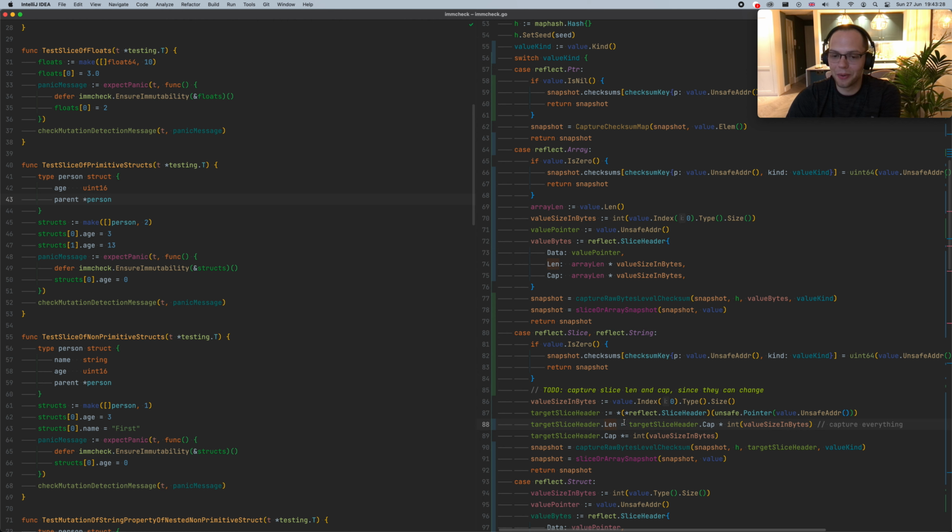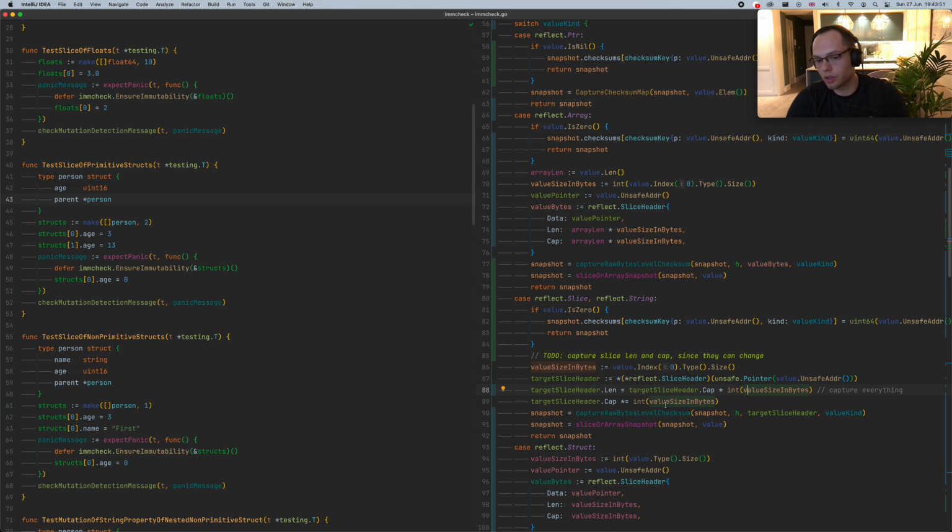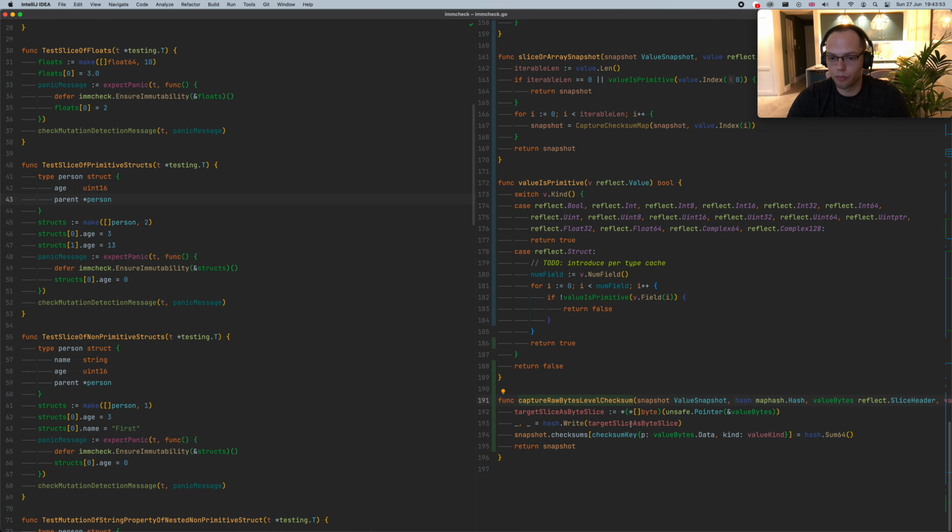So what I'm actually doing, I'm using unsafe, and I interpret this pointer to this slice as a slice header, and then I evaluate what is the size of the type of this slice, and then I interpret the whole thing as a byte slice, and I capture a checksum for the whole byte slice of any type that we have.